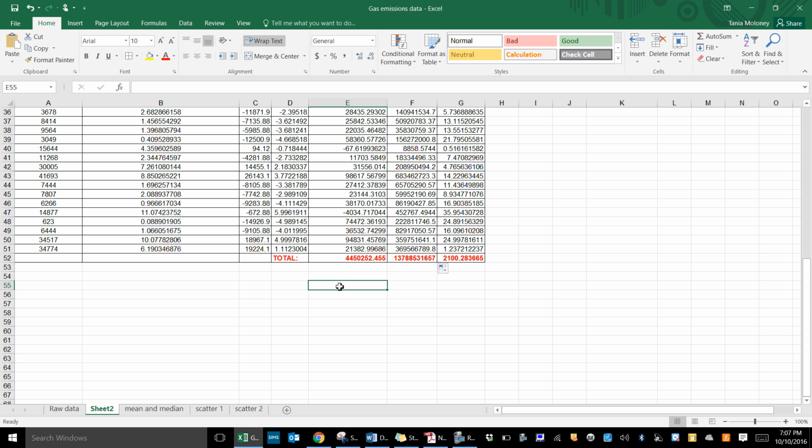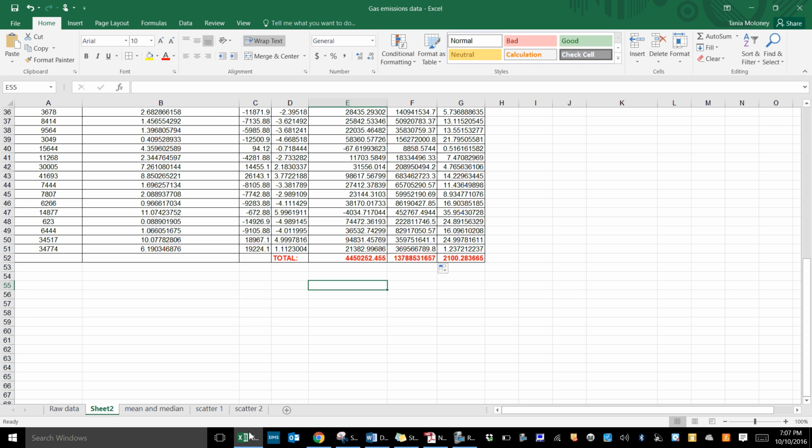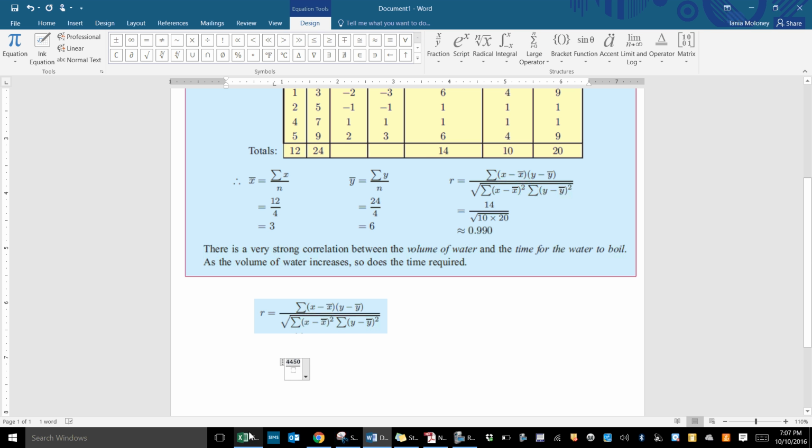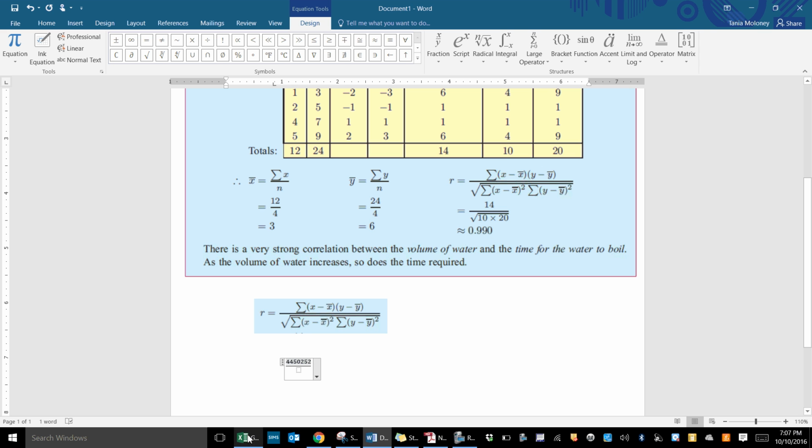Okay, so the third from the right sum is, you can see it's 4450 to start with, so let's type it in, 4450. It's actually better to type it manually. 252, 4450, 252, 0.455. That will do. We've got the unrounded answer for now.